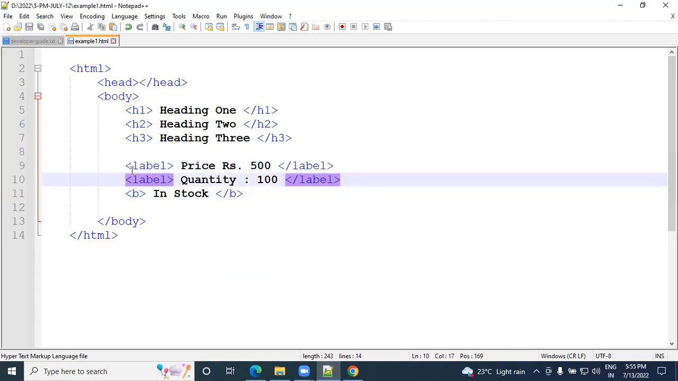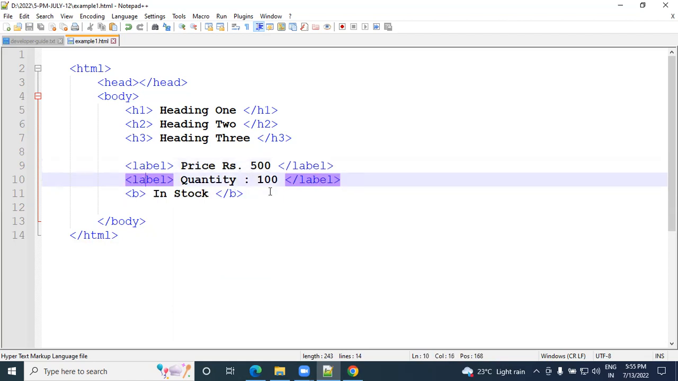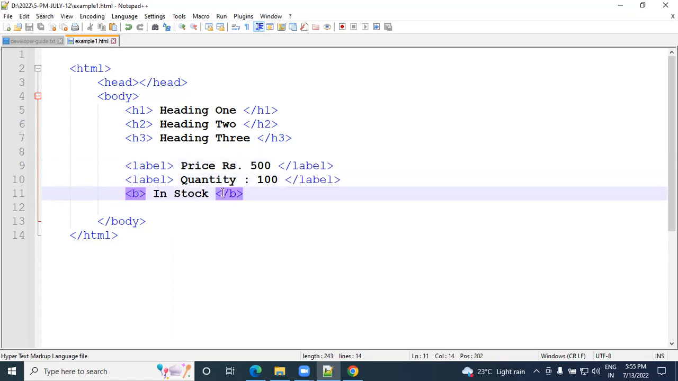Now in these three lines also you can see label. What is that? How does that work? We are going to discuss that. We'll make a note. But you can see label is open, label is closed. One more label is open and closed. One more B tag is open and closed. In all three places I have written different statements so that we'll understand easily where it is going and how it is printing. So now let me come to the browser and see how this is going to show: where label is going to come, where bold is going to come, and how it's going to print.